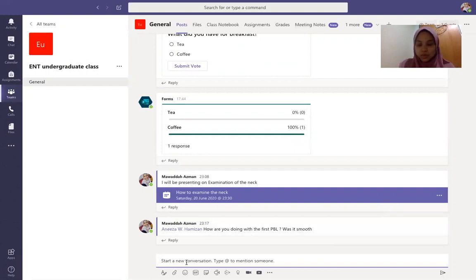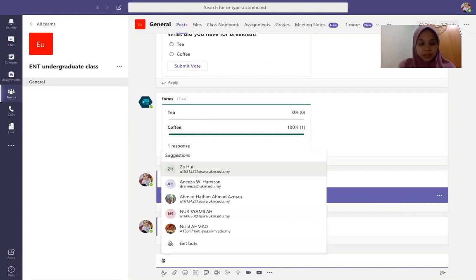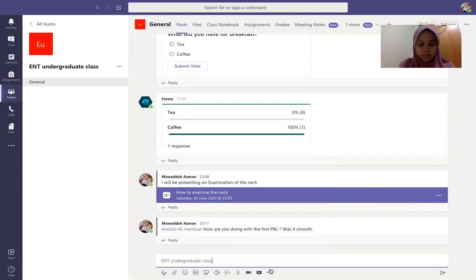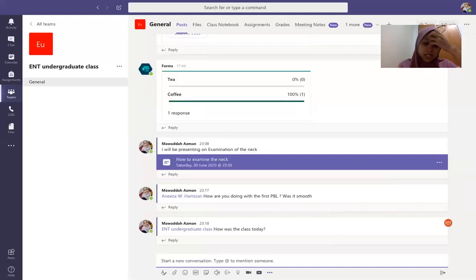You can also use the conversation chat to refer to a particular channel or the group. For example, I am writing to the whole class. How was the class today? So this particular conversation is addressed to the whole class. That's how you type in conversations.